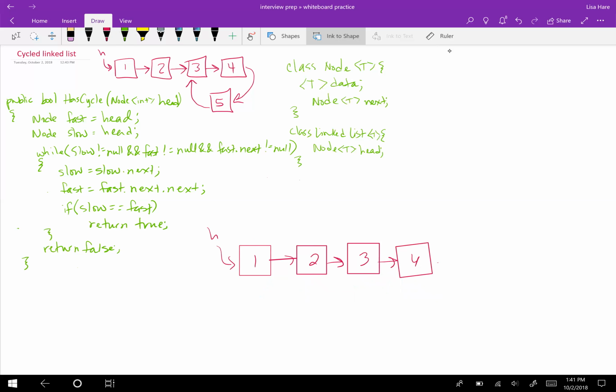Okay, and if we were to get a head that was null right off the bat, we wouldn't even go into our while loop. We would just immediately return false because slow would be initialized to that null, as would fast, so that condition would fail. And this is pretty much an O of n solution because slow is going to go through each element one time, while fast goes twice as fast. So O of n, and it's no extra space.